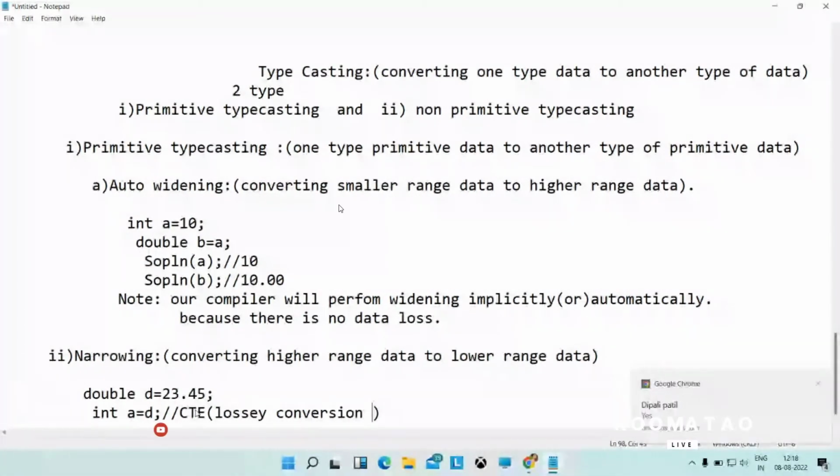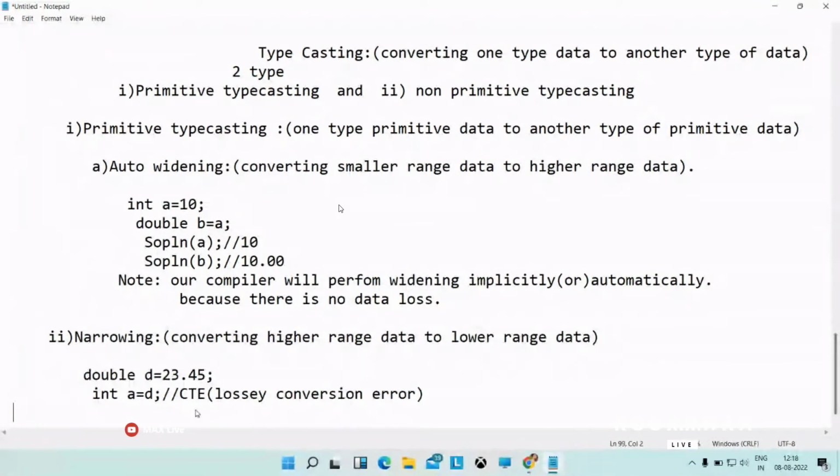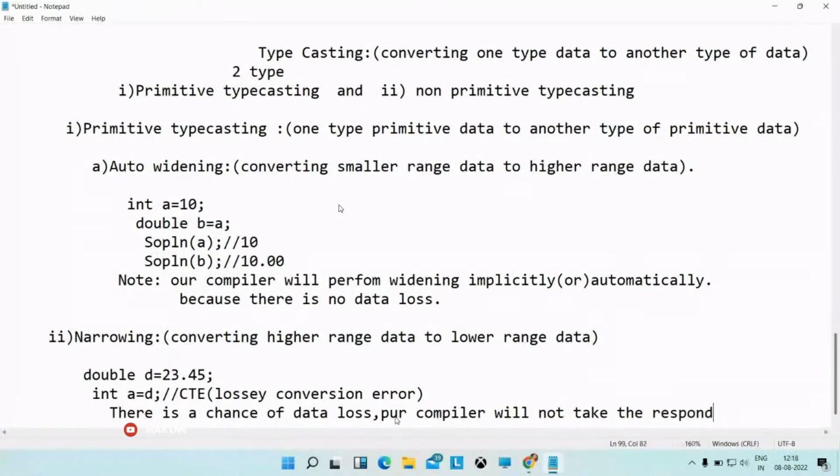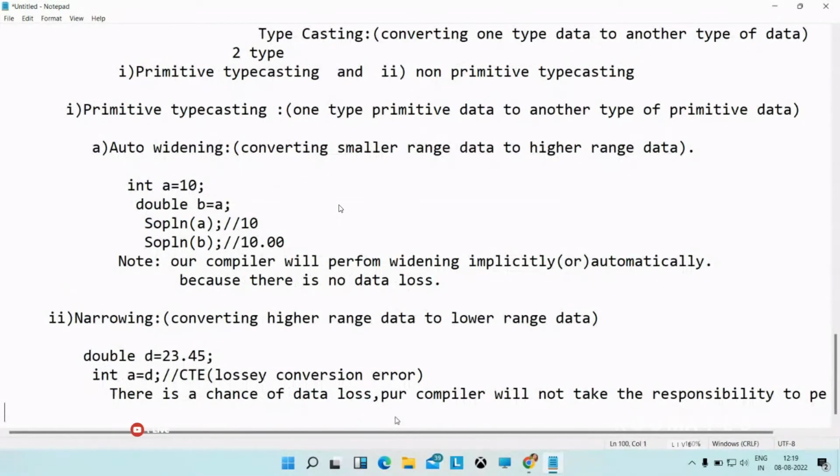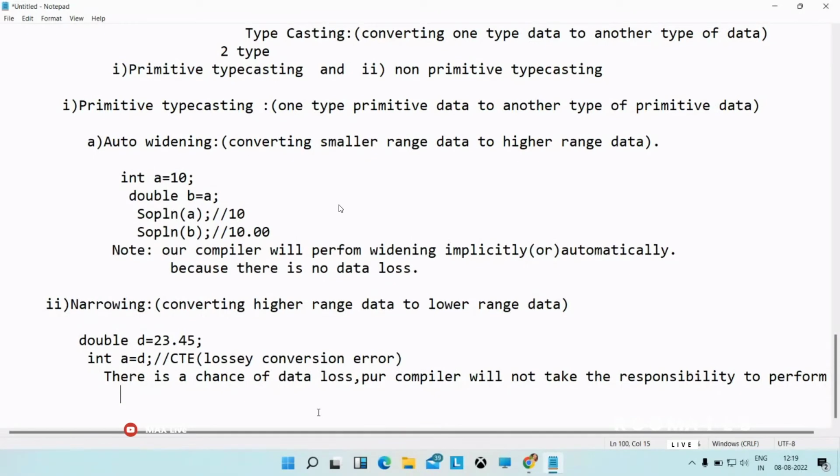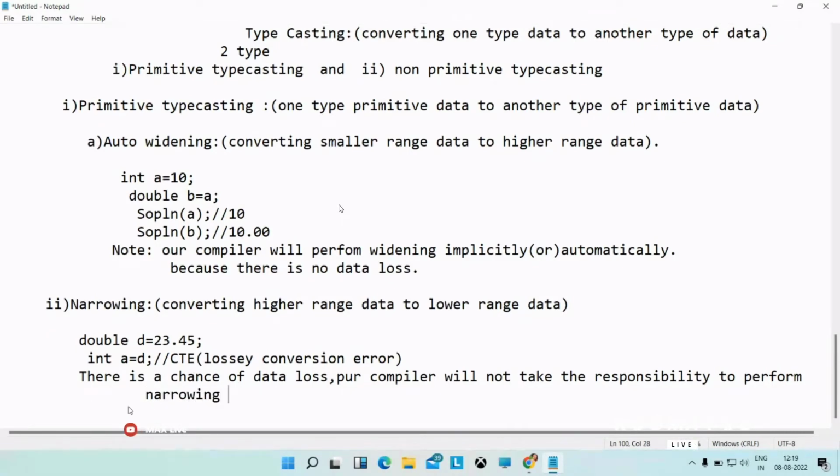Lossy conversion error means data loss. Since there is a chance of data loss, our compiler will not take the responsibility to perform narrowing automatically.